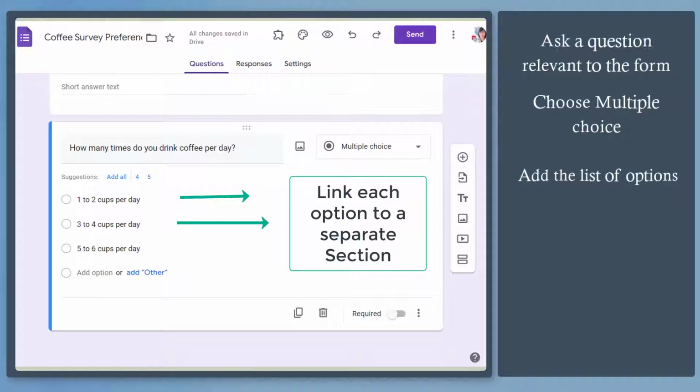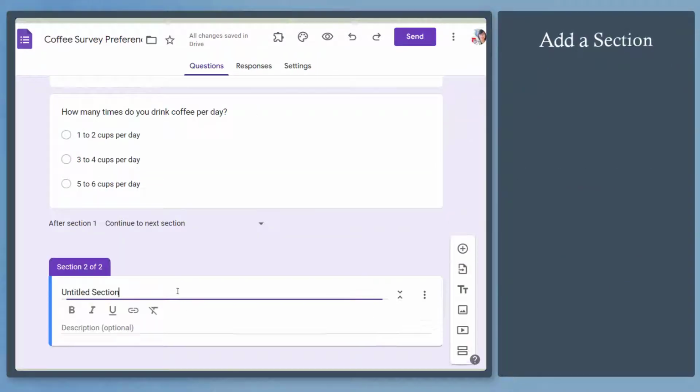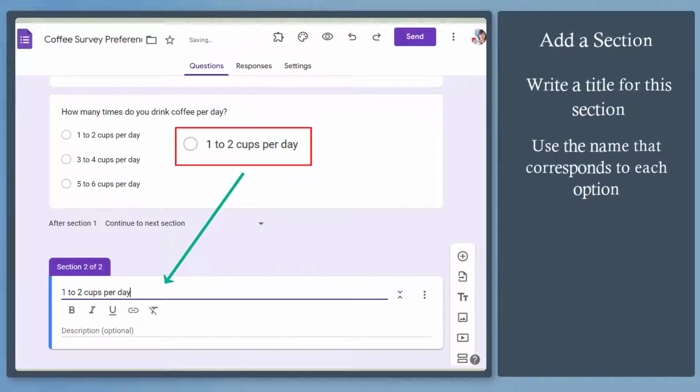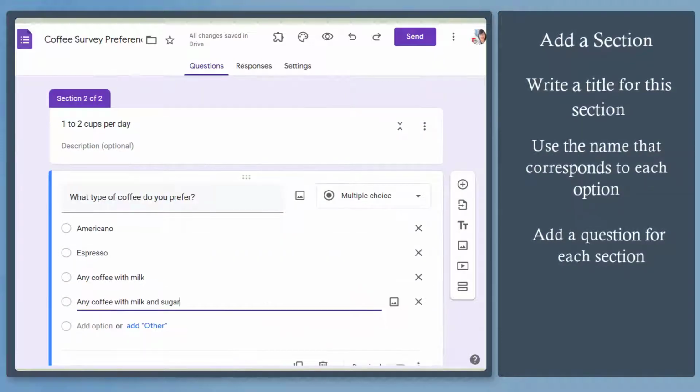Now we need to link a new page for each option. From the section, choose the last icon to add a new section. Add a title for this section. Let's name it according to the first option that we have created here. Add a question for this section, then add the options below.